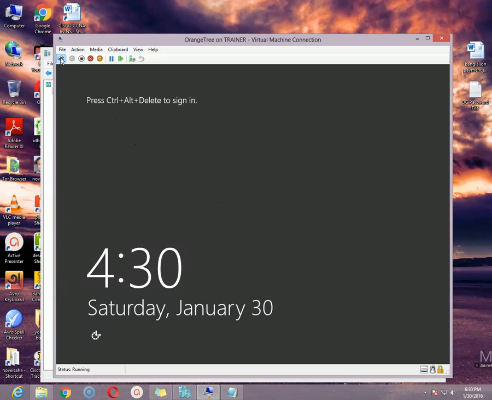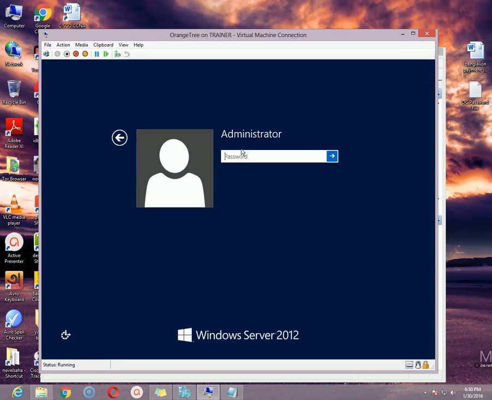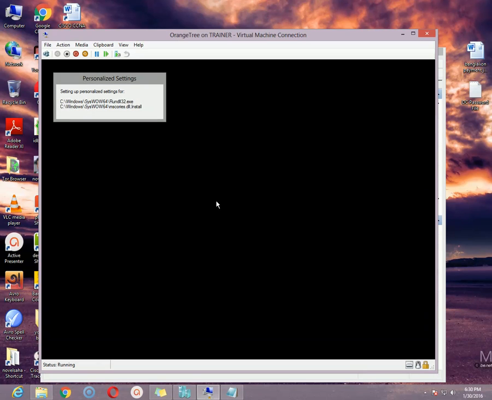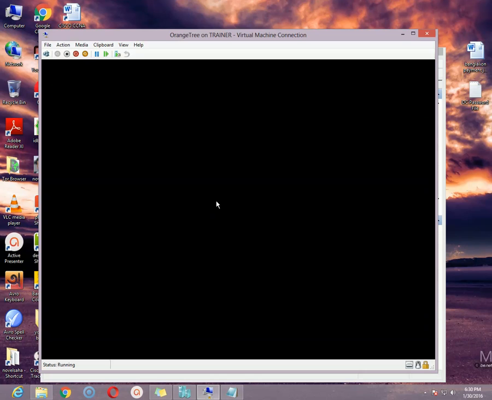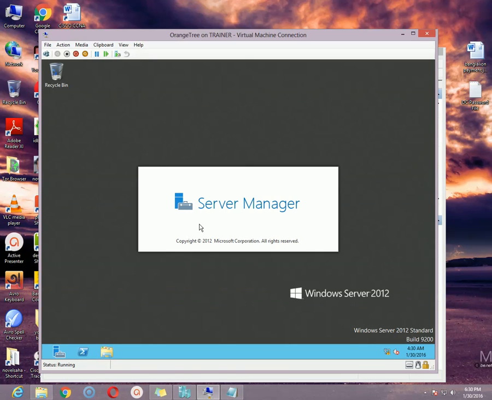So this is the login screen. Just sign in with the password that you have set. Okay, that's it. So this is our Windows Server 2012 desktop, and by default you will get another window called Server Manager, which is the central location for various options in Windows Server 2012.